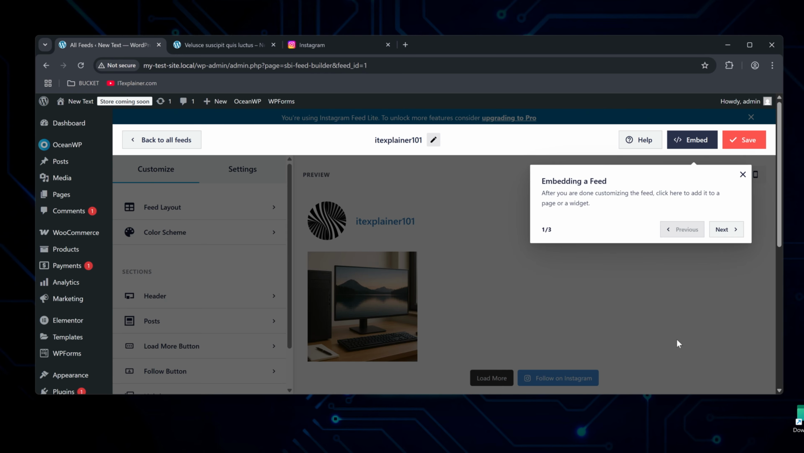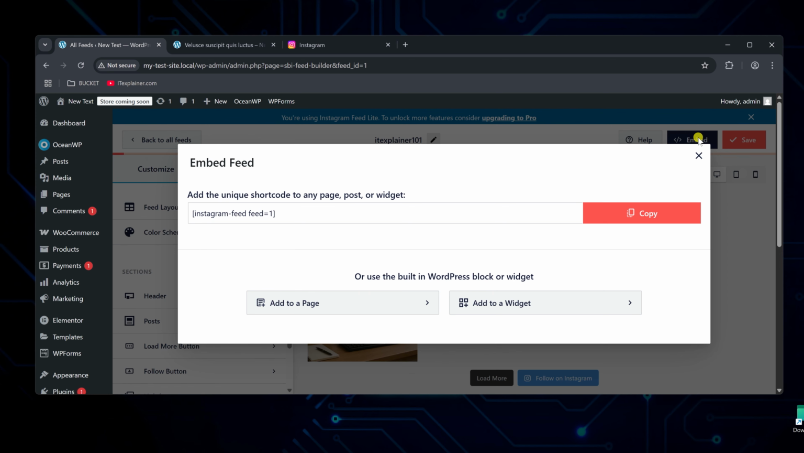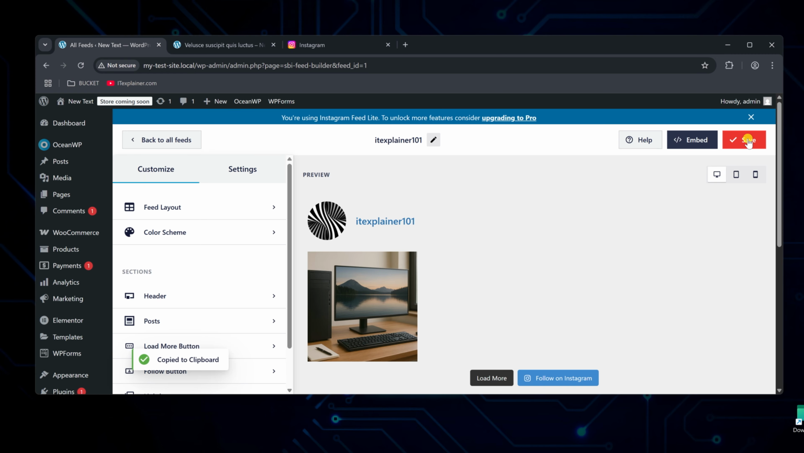You can mess with layout, colors, and styling here, though the defaults usually look fine. There's an Embed button in the top right that gives you your feed code. Click it and you get a pop-up with your shortcode that says like Instagram feed 1 in brackets. Click Copy to grab that shortcode. You can drop this code into any page, post, or widget area on your WordPress site. Widget areas like your footer or sidebar work really well for Instagram feeds.